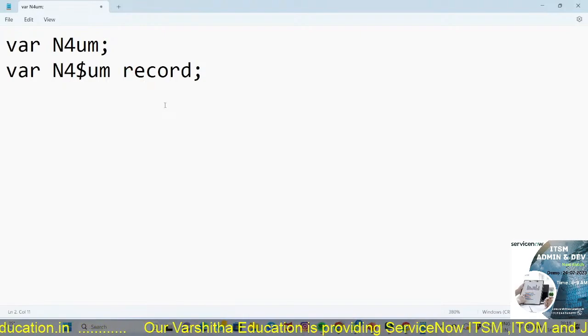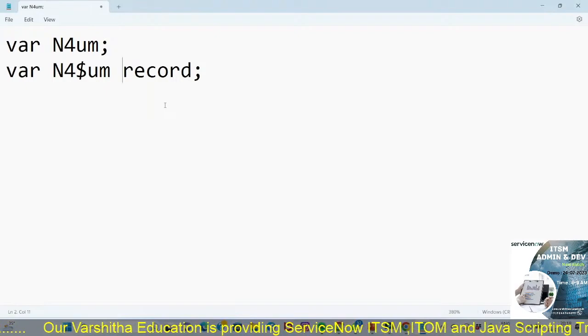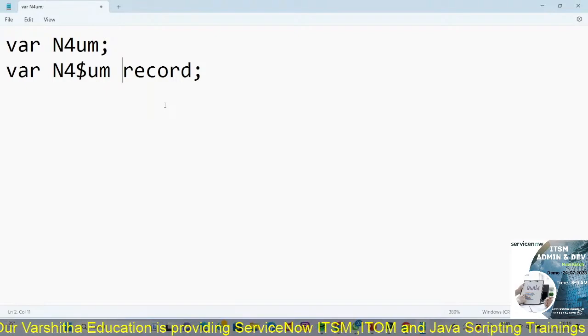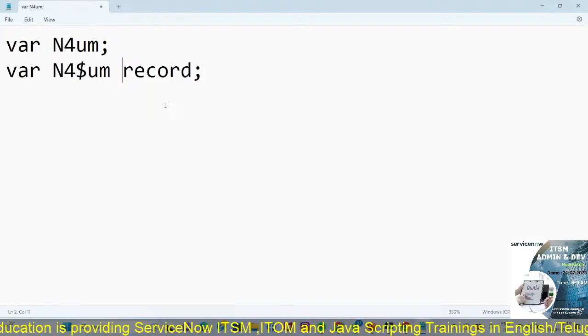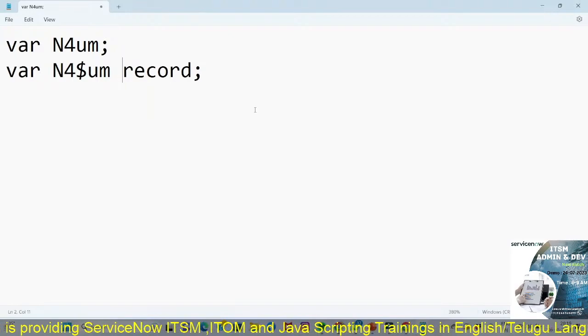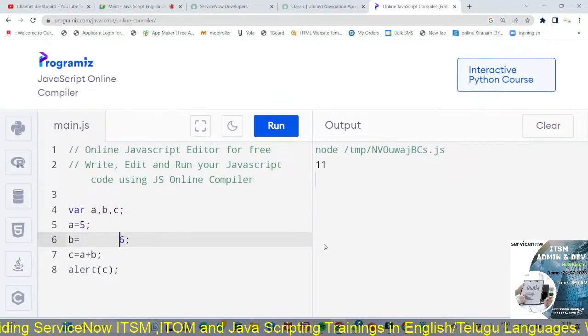Someone may say that empty spaces are not counted. Yes, empty spaces outside are not counted, but between the variable name it is not possible to give spaces. So that's an important thing. That's why we can see in practice that it is not acceptable.